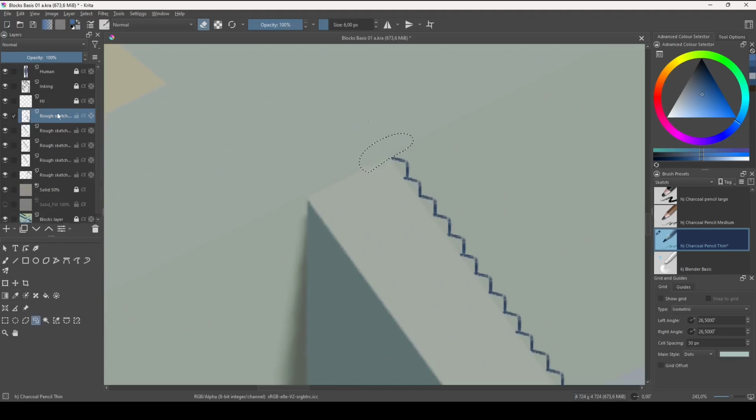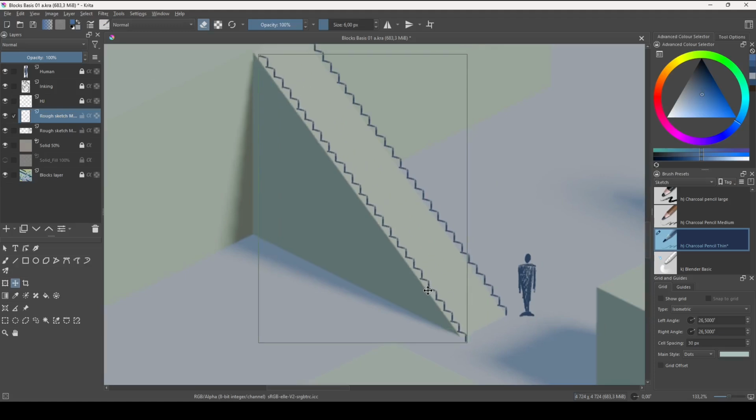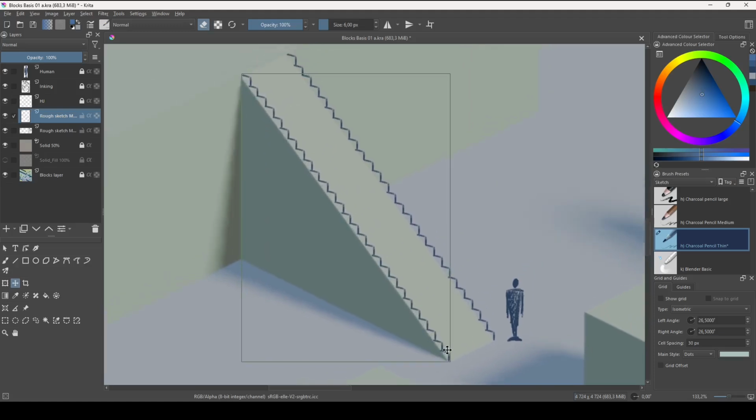Okay, so I think I want to merge all of these. And I think we can merge it with our rough drawing because it's still part of the rough drawing. And then make a selection using the lasso tool. Control C and then again Control V to paste it. Then using the move tool, move that to that side. And we've almost got stairs.